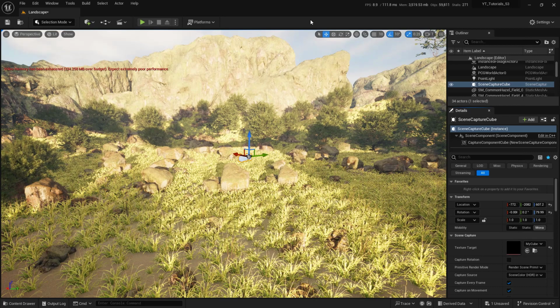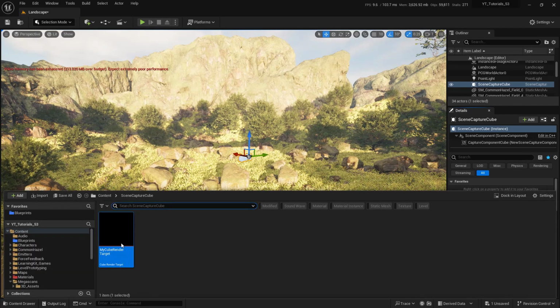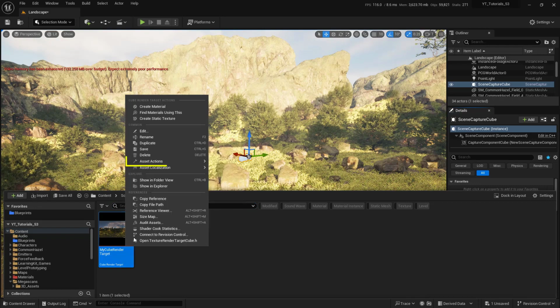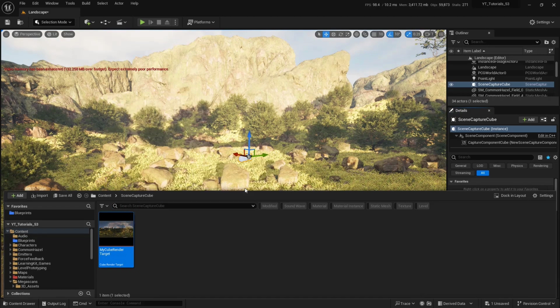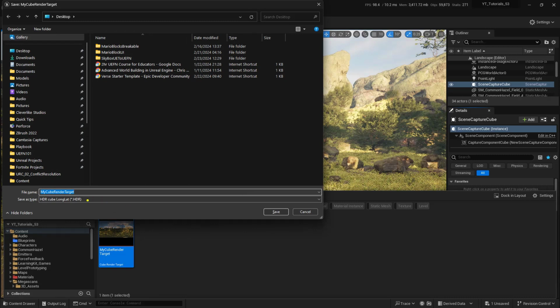All right, now let's export this out. Let's open this up, and we're going to right click on this asset that we created, come over to Asset Actions, and choose Export. Inside of our export, we see that this is sending out as an HDR, which is exactly what we want. I'm just going to save this on my desktop for now, and we'll import it into UEFN next.